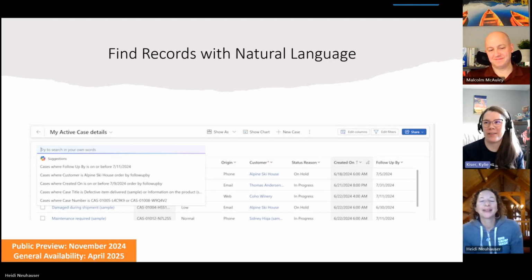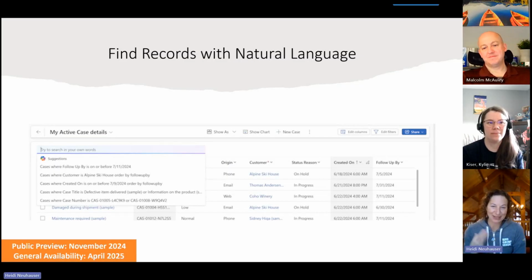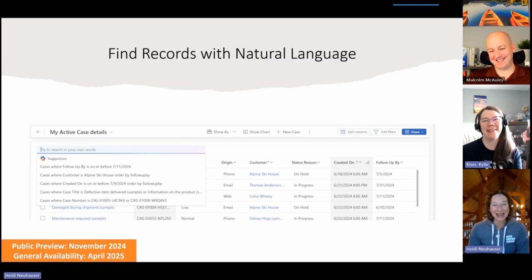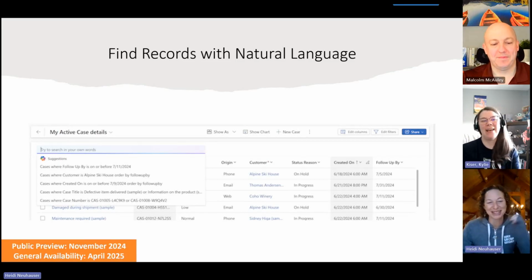Go ahead, Heidi. What do you think about this? This makes me a little sad at the dead art of advanced find queries. Back in the day, we had to know exactly how to work with advanced find, and it's all completely gone now. That's all I wanted to say.